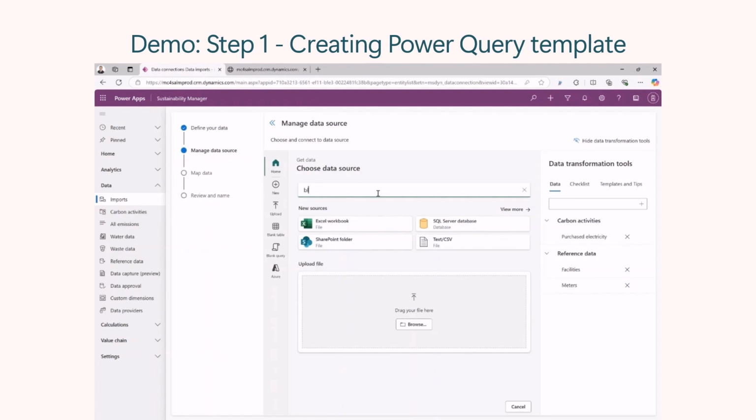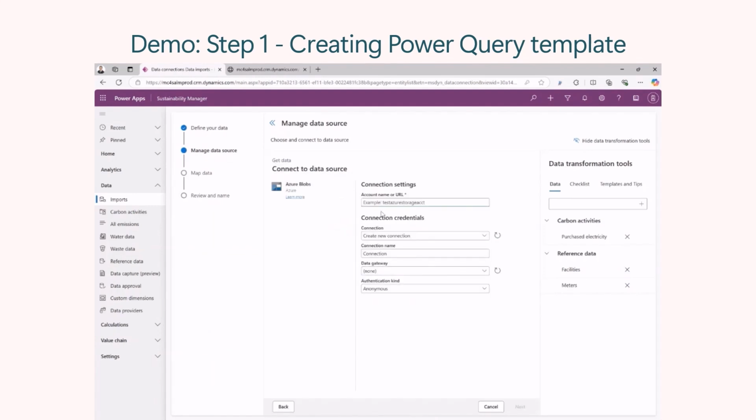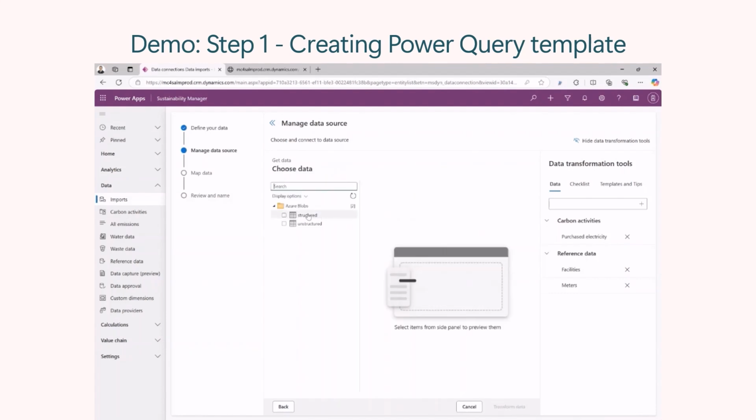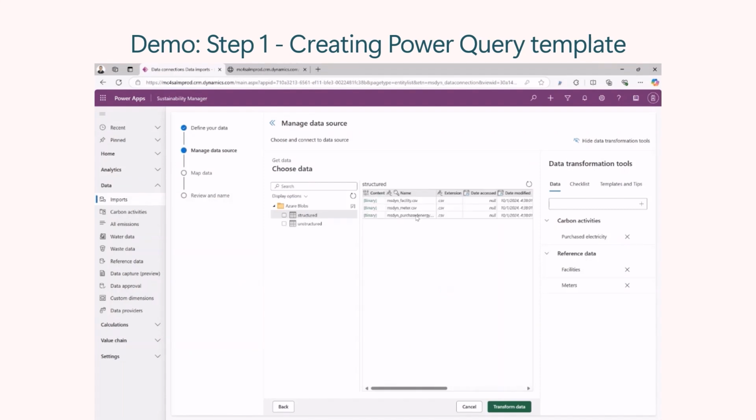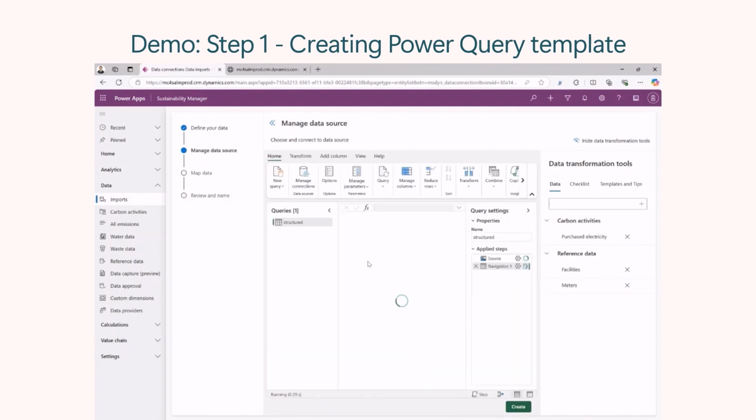Okay, then I will connect to my blob storage. So I will type the URL or the name of the storage account. Then you can add your account key to connect to that storage. And this lists down my containers in that storage. So my files are under the structure. So you see those three CSV files, like purchase energy activity data, and then two reference data that I want to update. So let's start with the purchase energy.